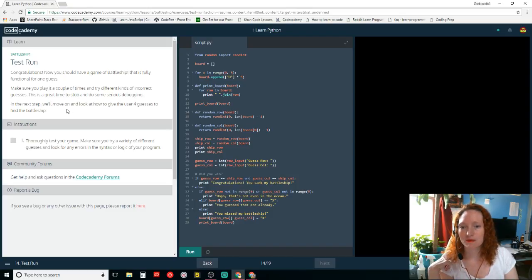Okay. The next step, we'll move on and look how to give the user 4 guesses to find the battleship. Okay, thoroughly test your game. Make sure you try a variety of different guesses and look for any errors in the syntax or logic of your program, okay?